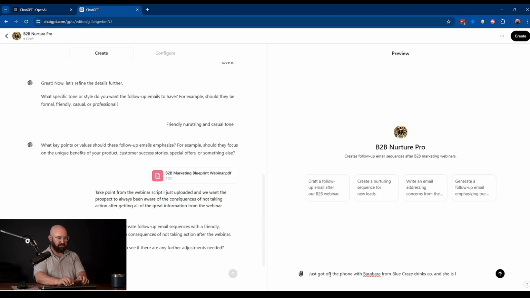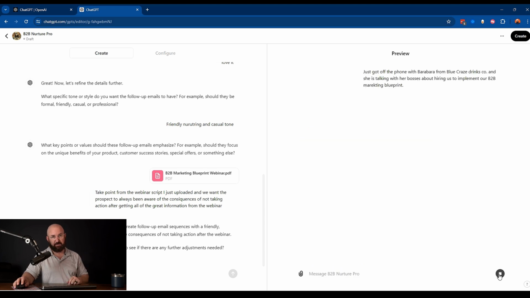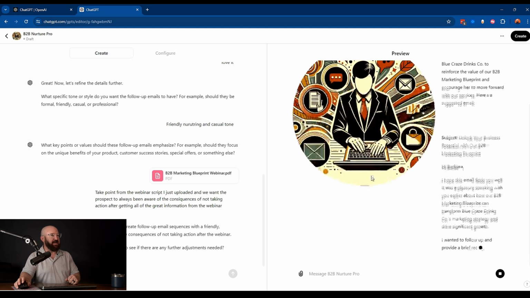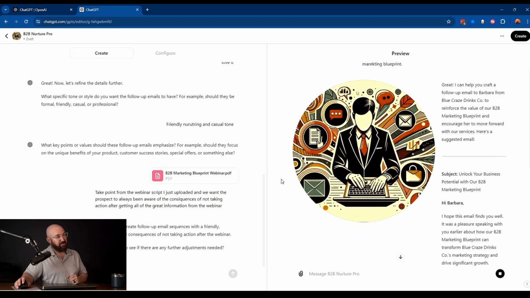And she is talking with her bosses about hiring us to implement our B2B marketing blueprint. Okay, that absolutely makes no sense because they're marketing B2B marketing blueprints for service-based businesses, but this will go over in here. Okay, so now what it's doing is it had that. I don't know why it had that there, but let's pull this. Oh, I can't pull that out.